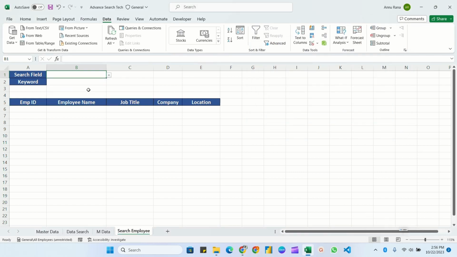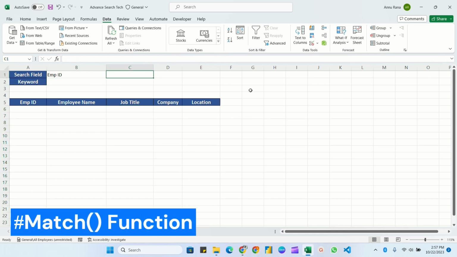Before writing your formula, first we need to validate how we are going to check this. If I select employee ID, it will filter on an employee ID basis. If I select employee name, then it will filter on the basis of employee name. And if I select job title, it is going to filter on the basis of job title. So first, I'll be using the MATCH function. So let's see what the MATCH function does.